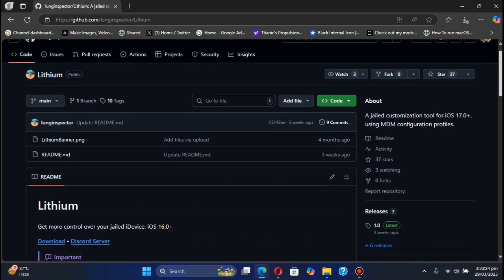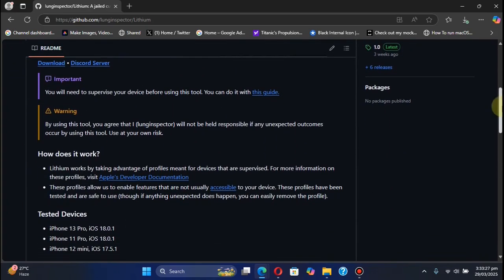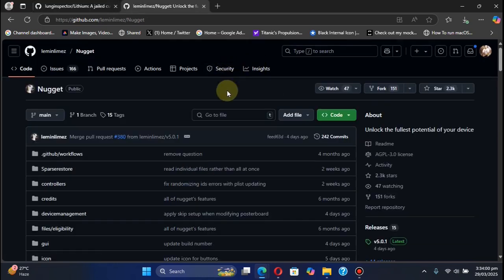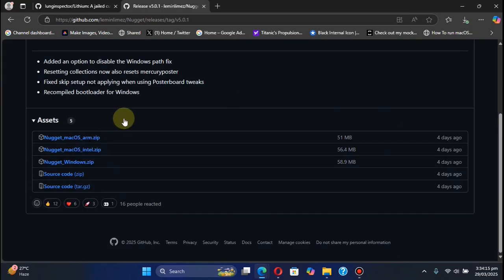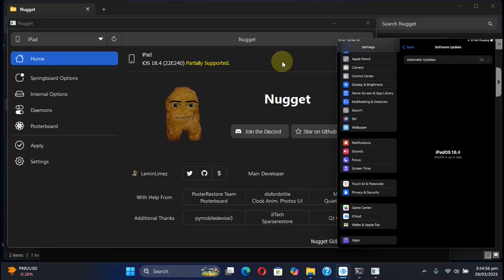Now, to use Lithium, first of all, you will have to supervise your device. Yes, you can supervise your device with Nugget. Nugget is also completely free. You can simply head to its official GitHub page, get it from the latest release. I'm using Windows, so I will get the Windows version. Nugget is open. To use Nugget, you must install iTunes. After installing iTunes, connect your device, open Nugget, and you can see we are at the latest version as of making this video, iOS 18.4.